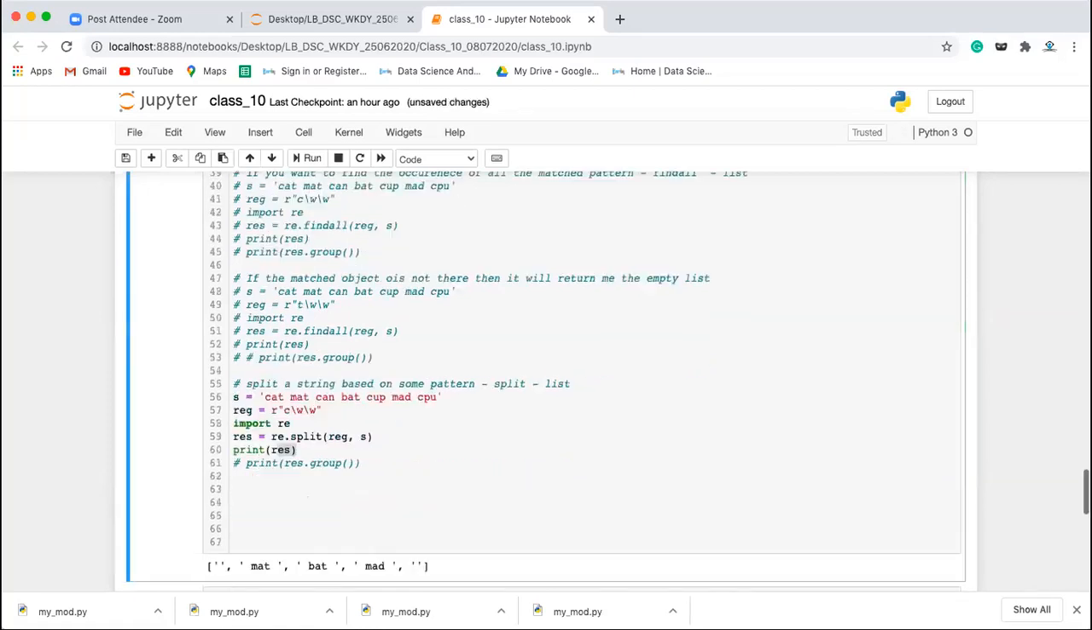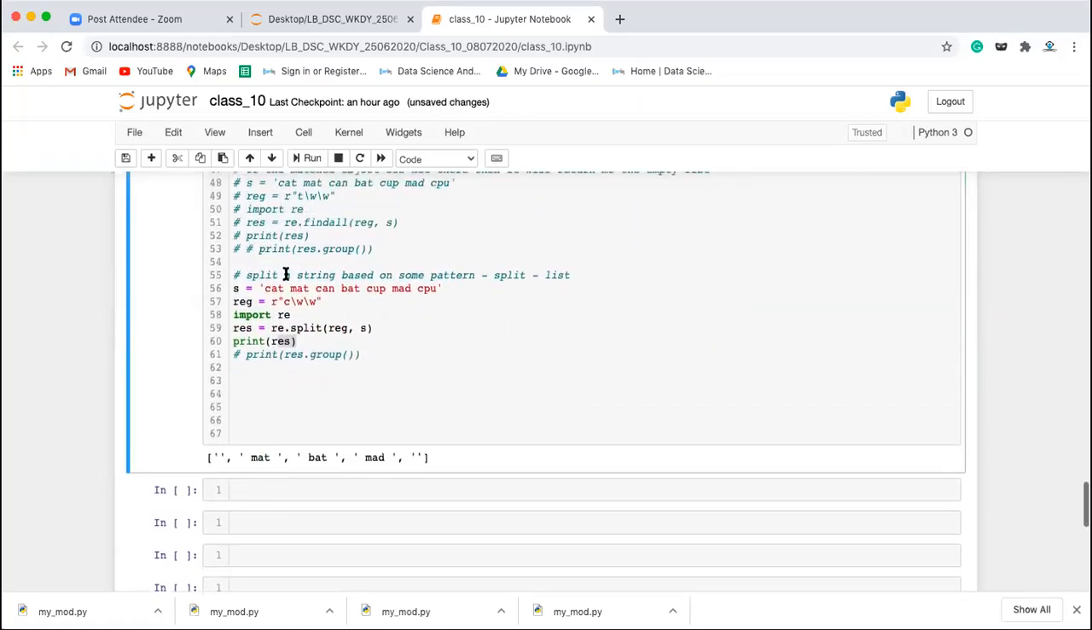If I run this, this will be the output. Now the first match is cat. Before this cat there is no string, right? So it has returned the empty string. But after this cat, what is the next match? The next match is can, right? After this match the next character is a space, and starting from that space it is matching till the next space. All of this has been included inside the next element of the list after splitting.